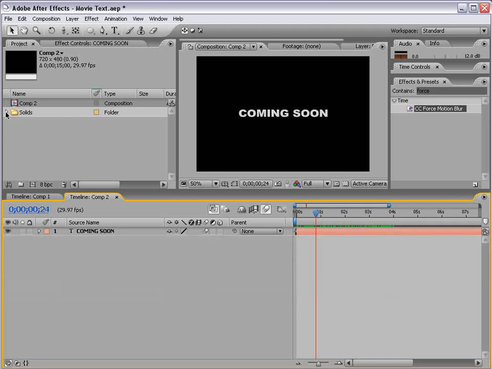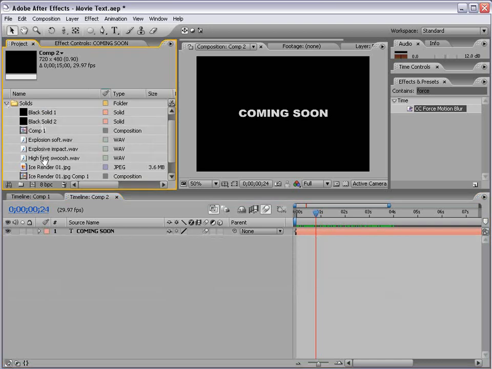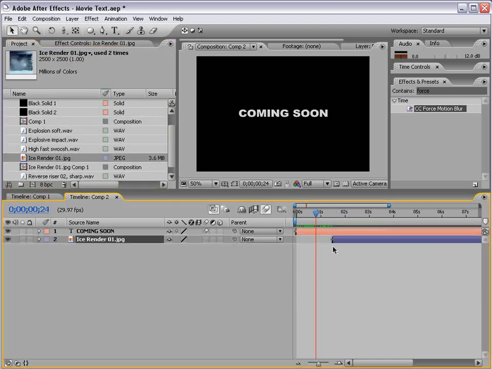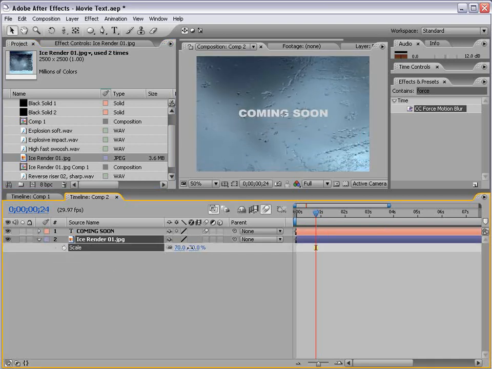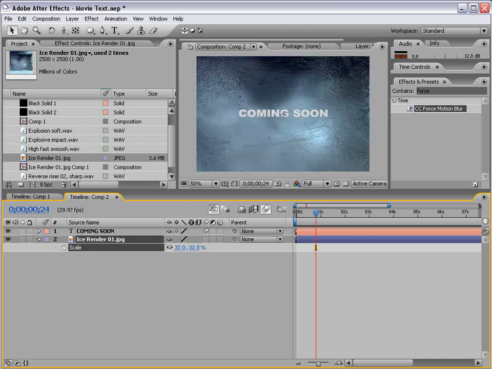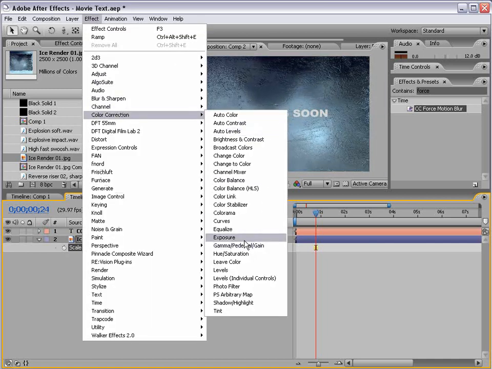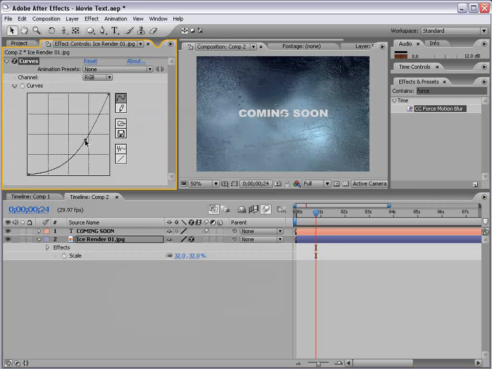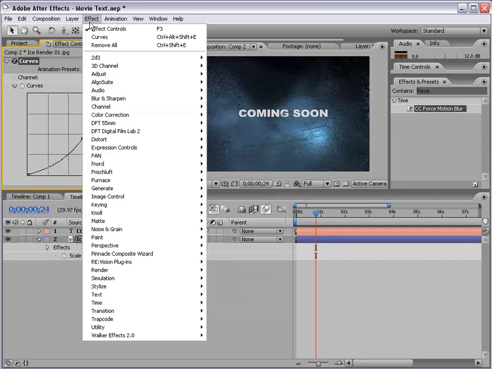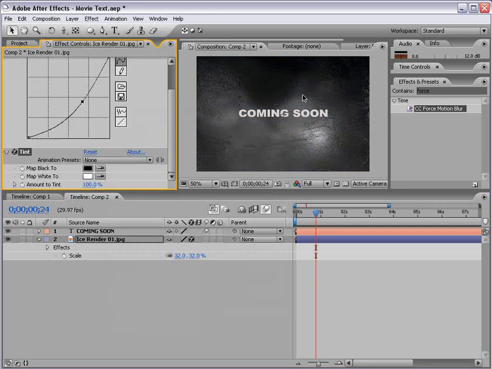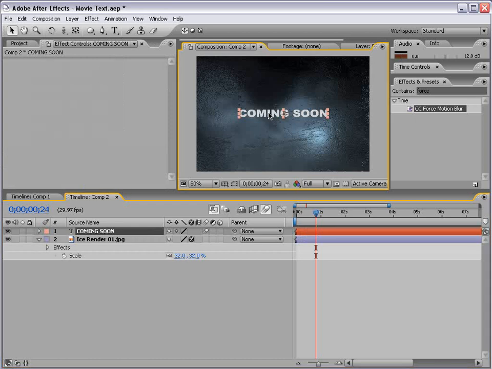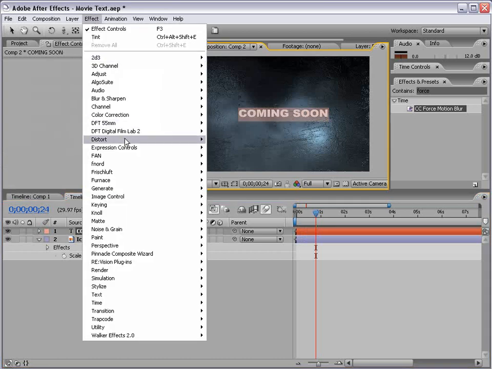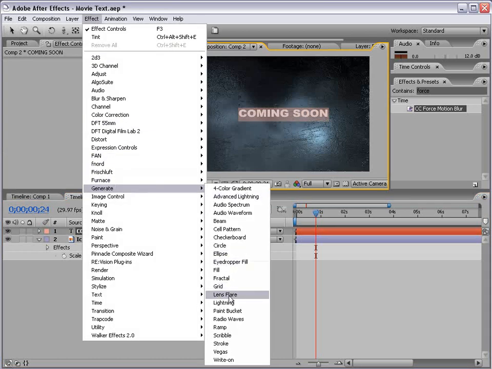And I do have this nice ice render background. And we don't really need a background, but it's here. And just to scale it down. And then I'm going to choose Effect, Color Correction, Curves, and we'll darken it a bit. Tint to bring down some of the saturation because it gets a bit intense there. That's looking pretty good. And now with the coming soon, we'll go and give it the patented ramp.